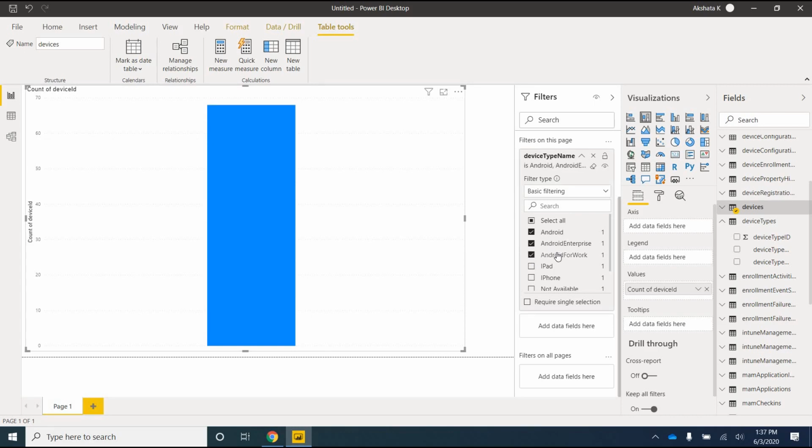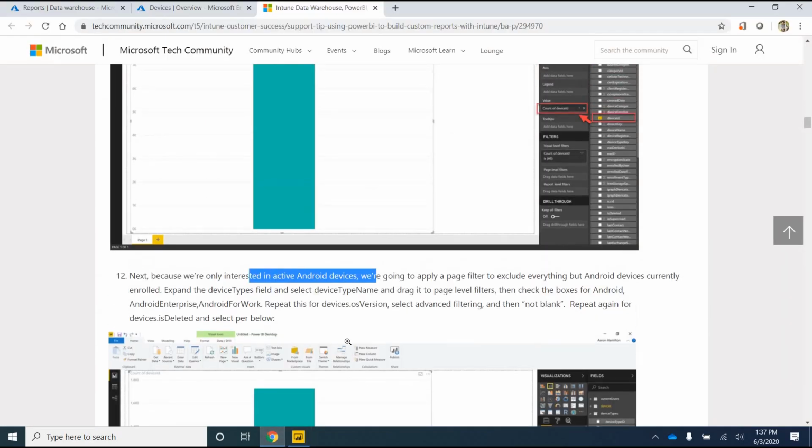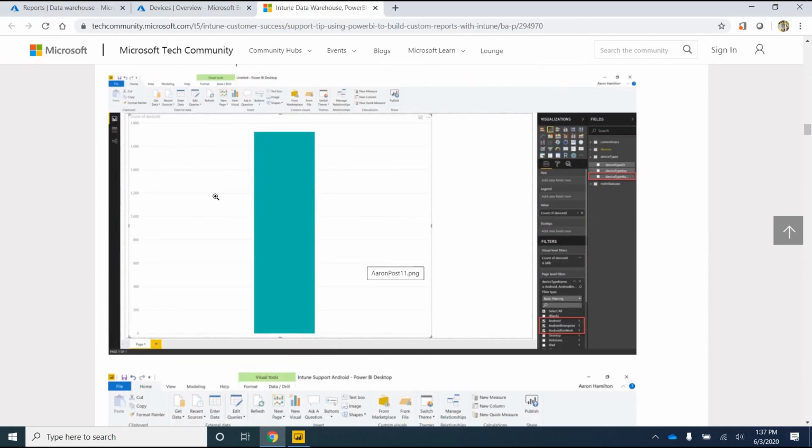So it has got two subcategories. It would make more sense to combine them, because Android for Work and Android Enterprise are the same thing, just two different names. So right now you can see that there are almost 69 devices which are Android devices enrolled in my tenant. Okay. So now we are down to the same information as we had over here.